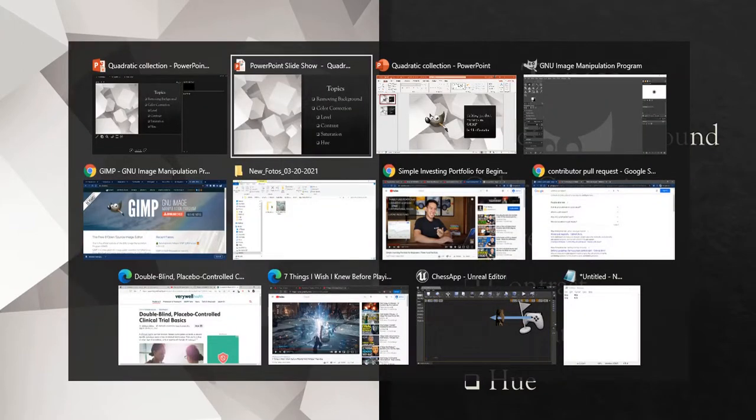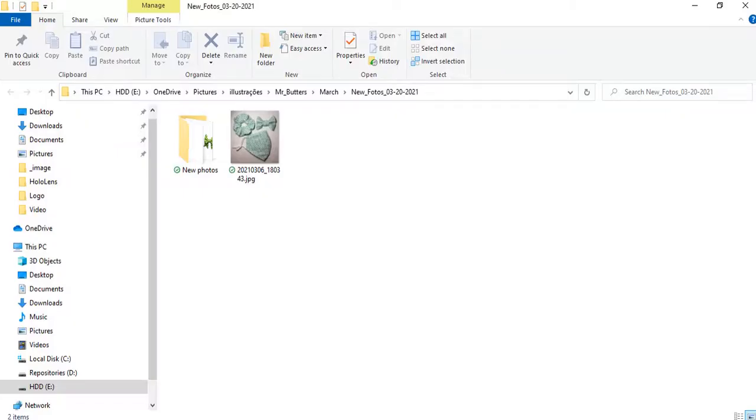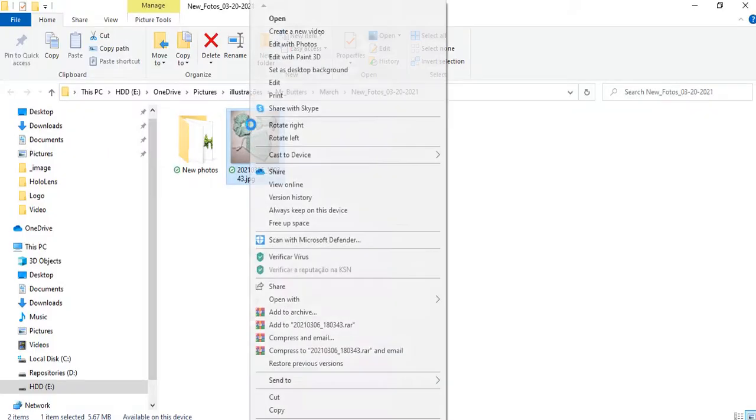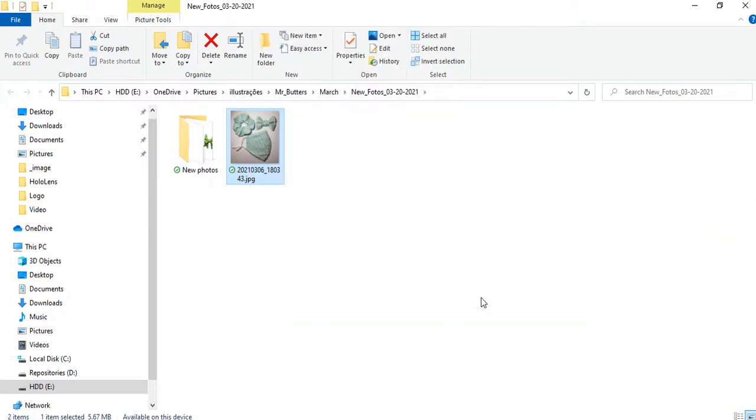So I can go open here a picture in the Gimp software. So there is two ways of doing it. You can go file and open the image, or if you already used it before, you can go to open with Gimp.